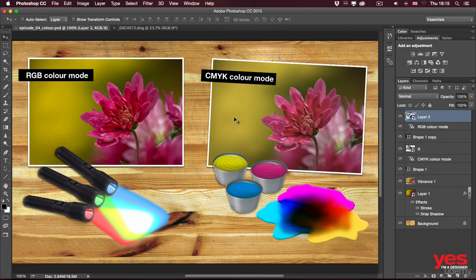The difference between what you see on your screen and what is getting printed is because each of these color modes are completely different in how they recreate colors. While RGB uses light, CMYK uses ink. At the bottom here you can see when light is combined, the red, green and blue lights, it will actually turn white. While with ink, it works completely the opposite way. When you mix the cyan, magenta and yellow colors together, you end up having black.